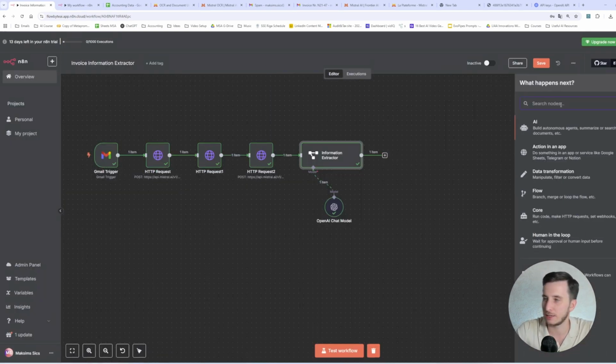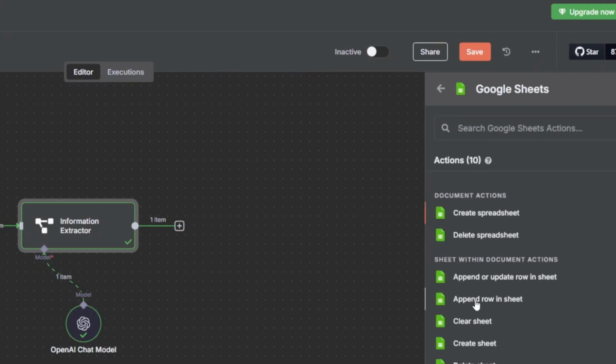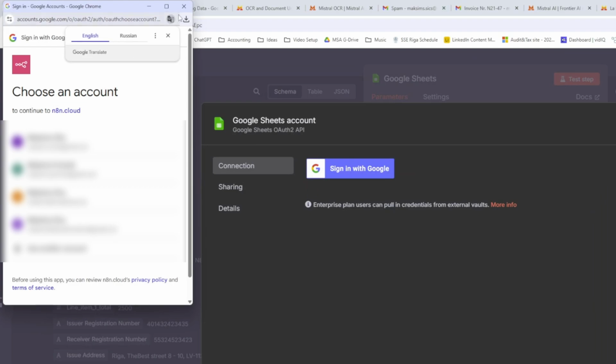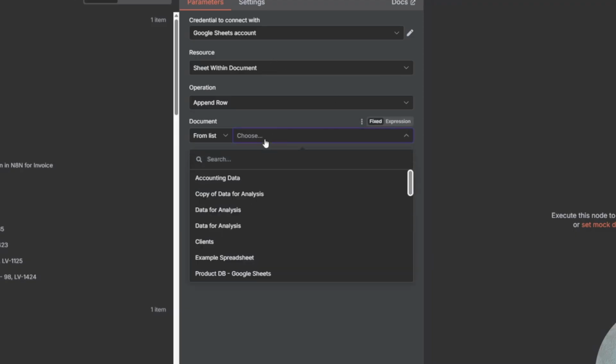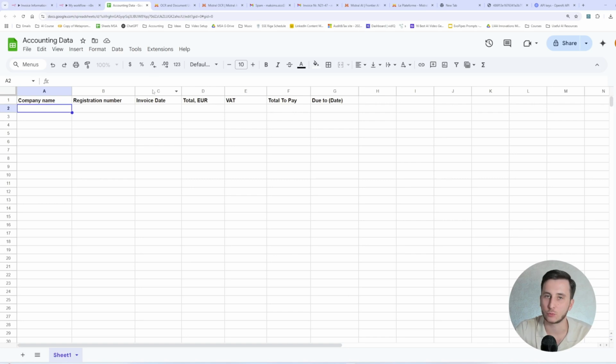So the last thing is we're going to import this data into Google Sheets, and we need to append a row in a sheet. Once again, in order to connect with it, we sign in with a Google account, the right account you need. Once you sign in, you will be able to select the folders from your Google Drive. I'm looking for the accounting data file that I have already pre-created. So the file looks like this.